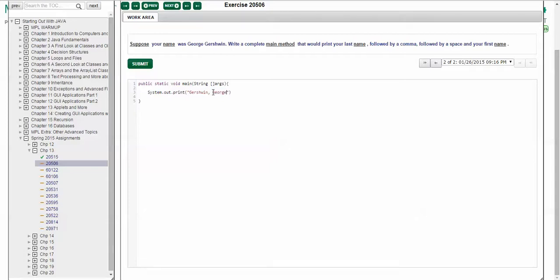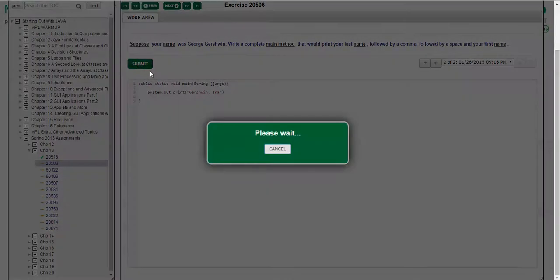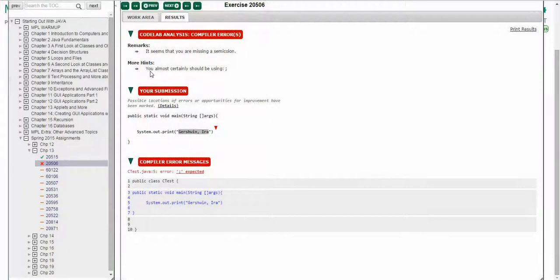So let's say that I type, I don't know, say I type Ira and not George. And let's say that I forget my semicolon at the end here and I click submit. It should give me an error. It says, oh, you forgot some stuff. And it's trying to help you. It even tells you I need a semicolon. So I should be able to go back. I think it'll let me go back.